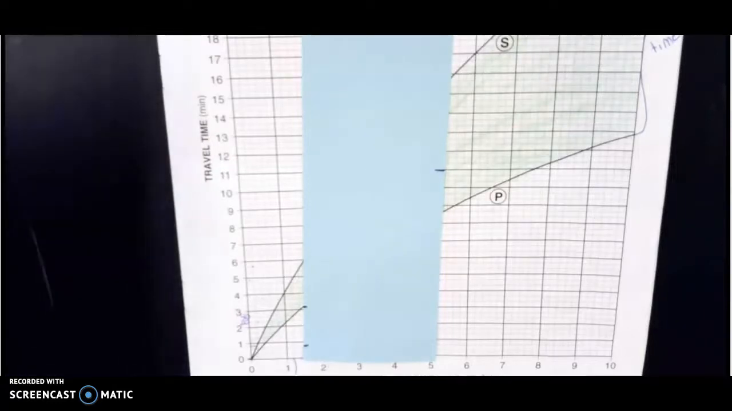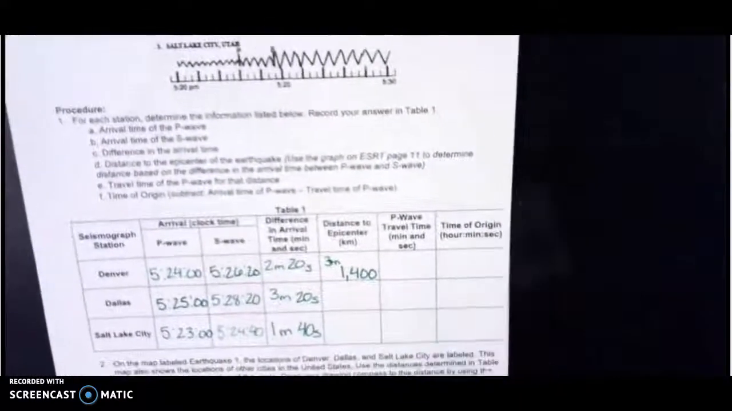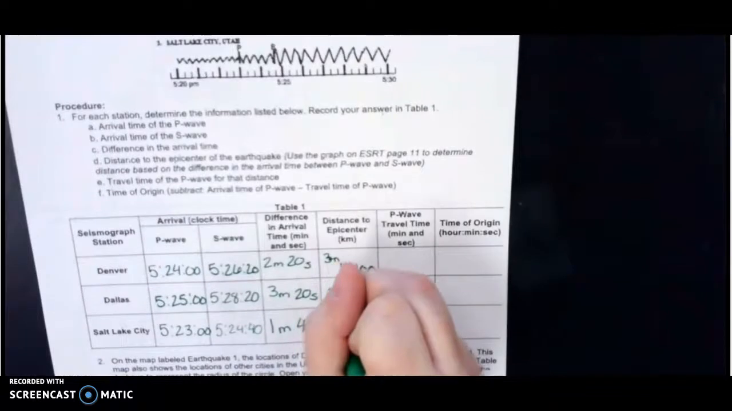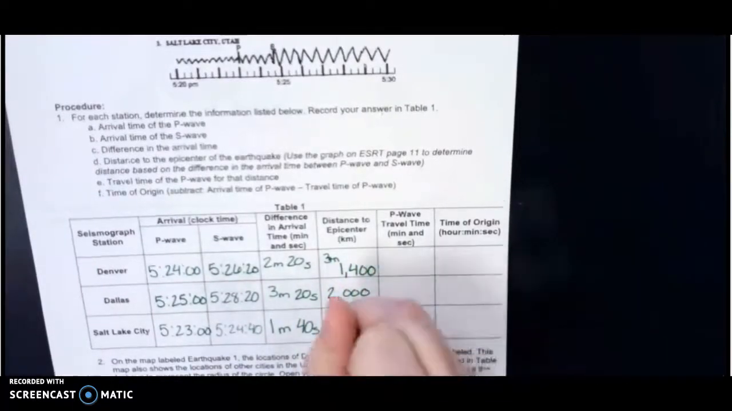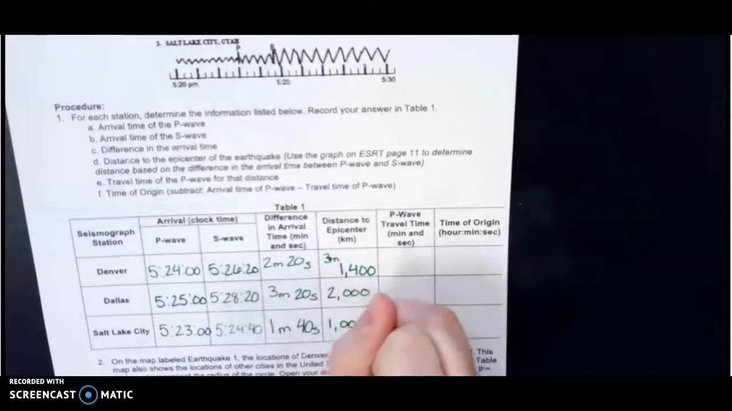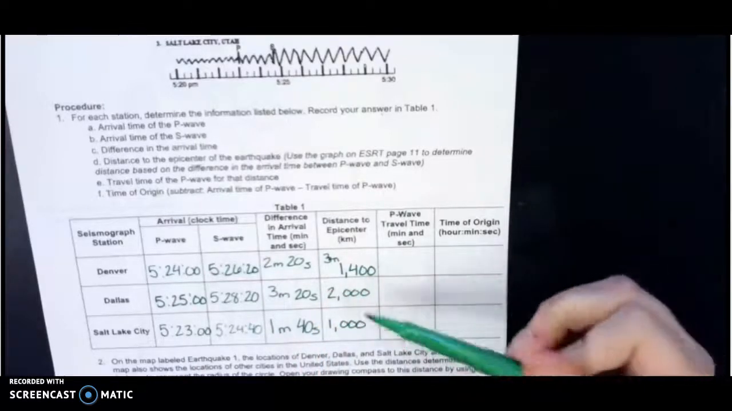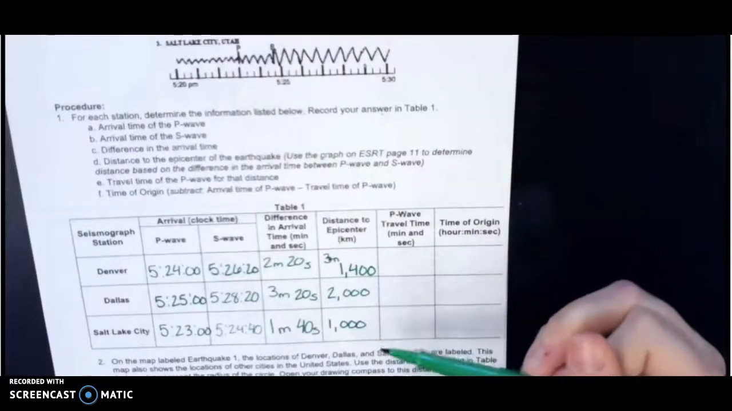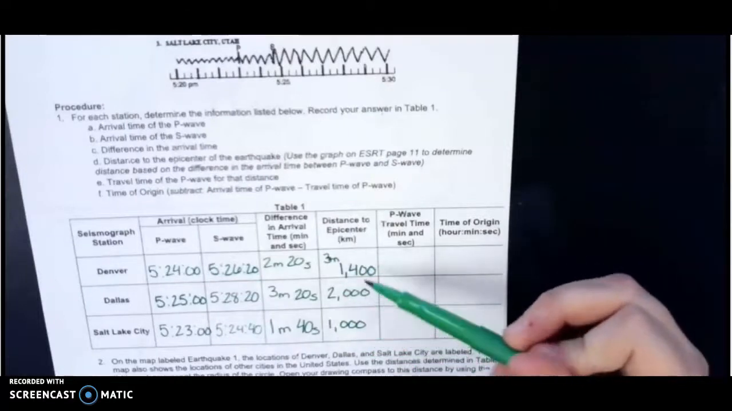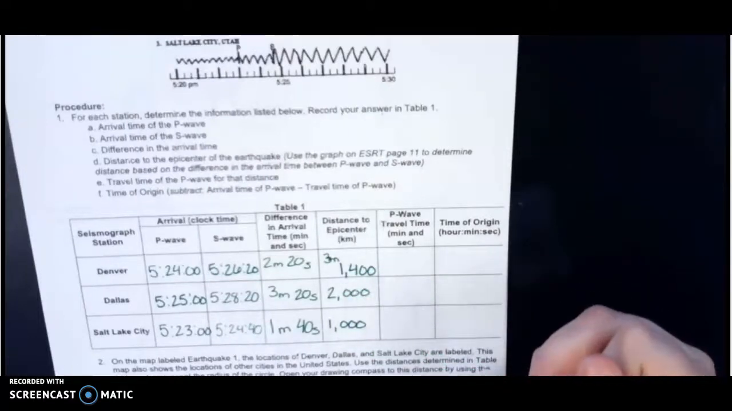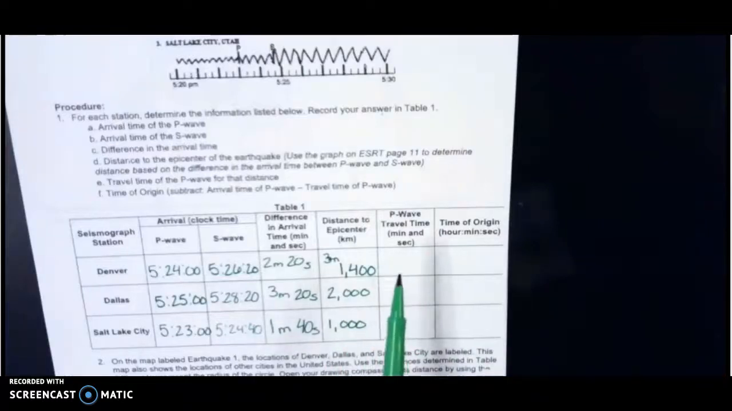So you should have paused this video to practice doing the other two. So for Dallas, we have a distance of 2,000. And then Salt Lake City, we have a distance of 1,000. And it's okay if these numbers are a little bit off, because not every single copy is going to be exactly the same. As long as you're within 100 of these, you are okay. All right, so I'm going to go over the last two columns quick, just for Denver, and then Dallas and Salt Lake City you can go ahead and do yourself.